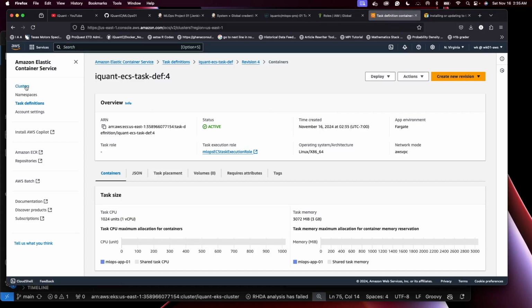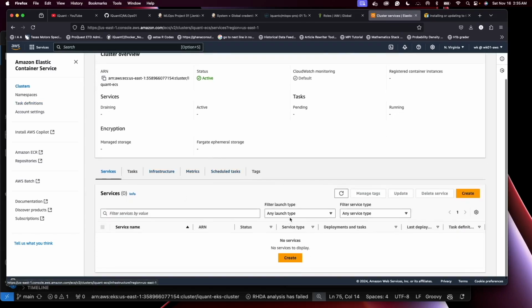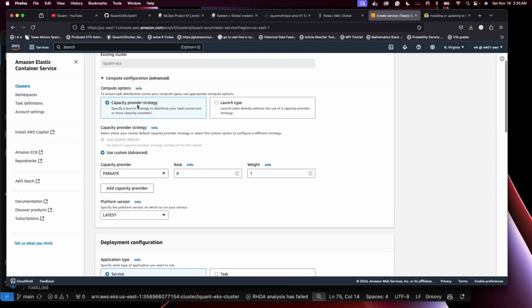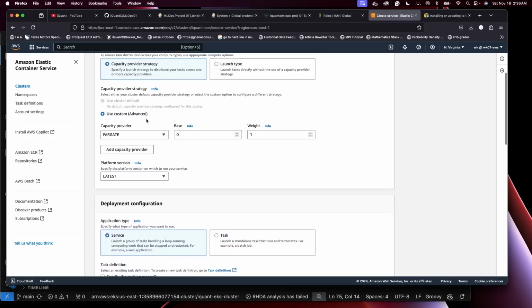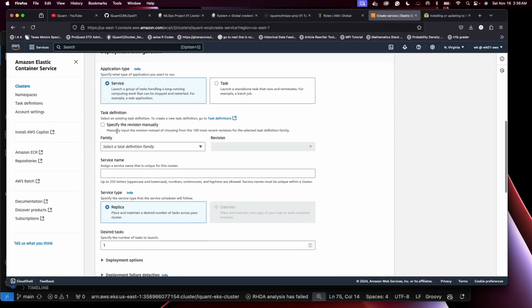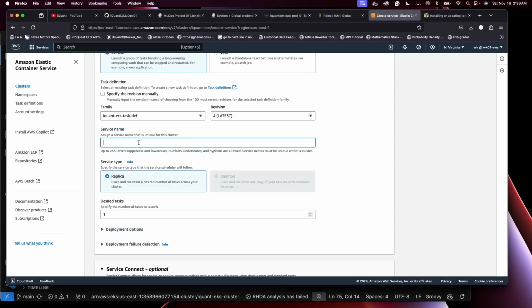Now let's go back to our cluster. This is our cluster. And in here, we are going to create service. Now this service is what's going to expose the application. So hit create. This is the name of the service. It's a capacity provider strategy. And we are still using Fargate. And of course, the application type here we are creating is service. Now for the family, this is the task definition that we created. So select that. The service name, let's call it iQuant ECS SVC.